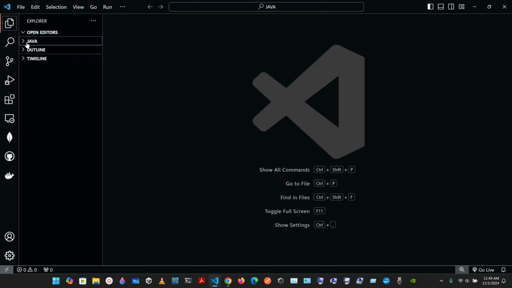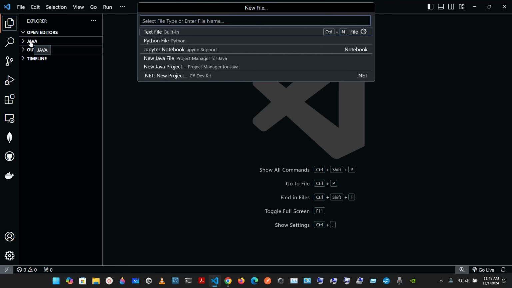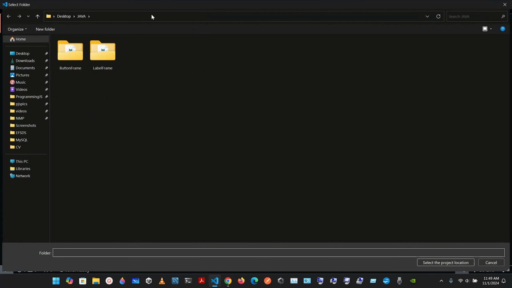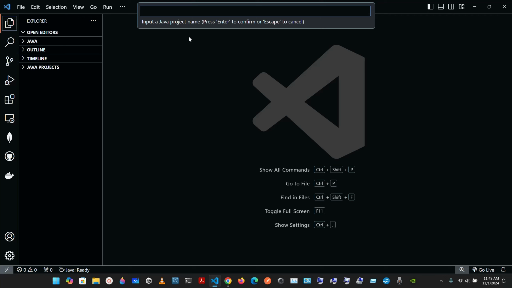What I'm gonna do right now is, well, I'm using a Windows laptop, so I'm gonna press Control Alt Windows N, and now I'm gonna go into new Java project. Okay, no build tools, and this is gonna be Java. I want to be in this Java folder to create the next project. And now I'm gonna type in the name for this.